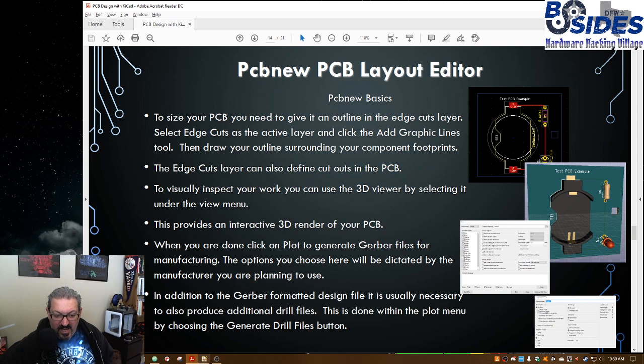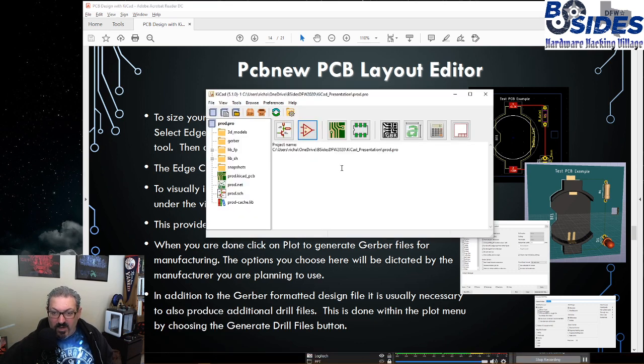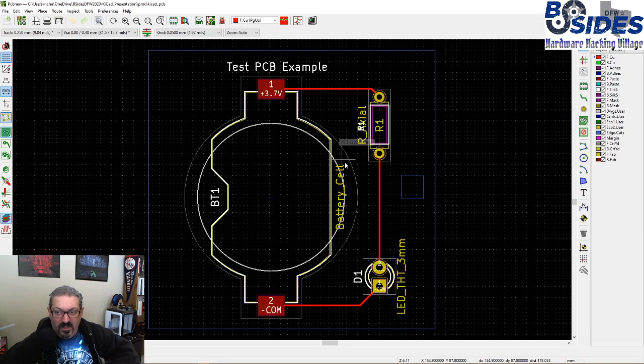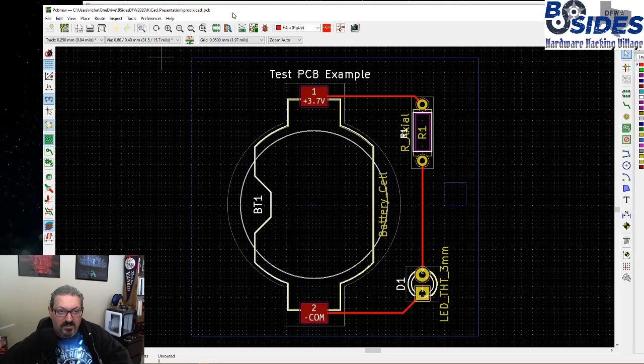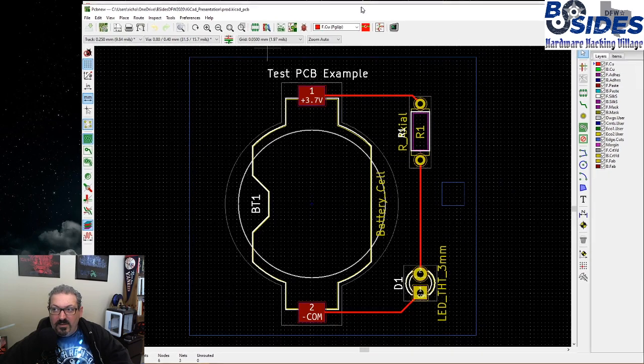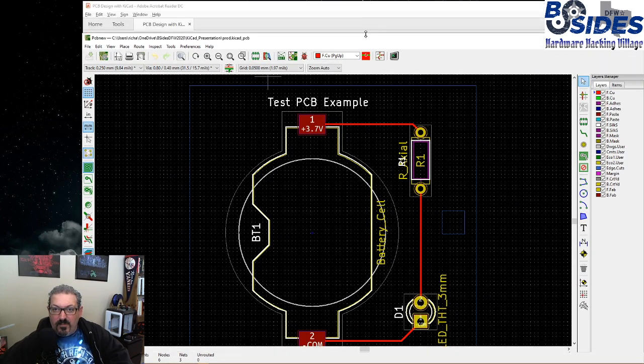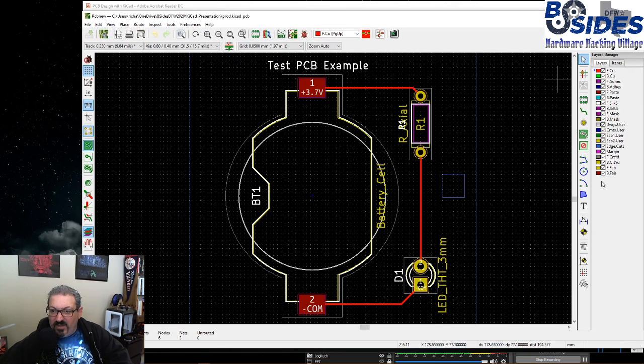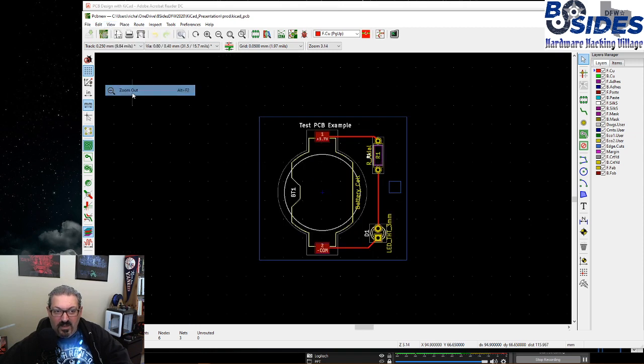So let's take a look at the PCB program, PCB New. And I already have an example loaded here. So once it opens up, it will show my example file. So I'm going to make this a little smaller. So as I showed earlier, we have all of these visible layers, and I can zoom in and out as well as needed.